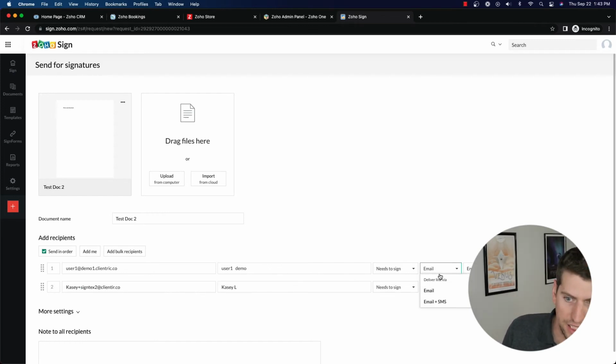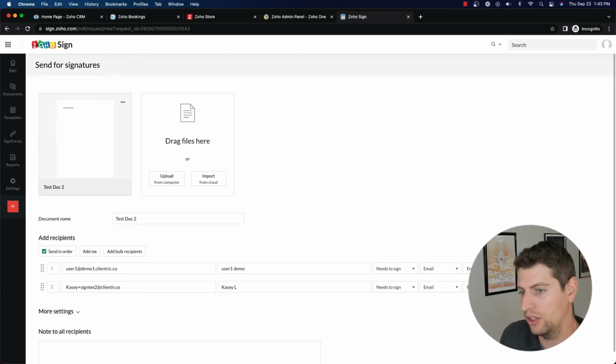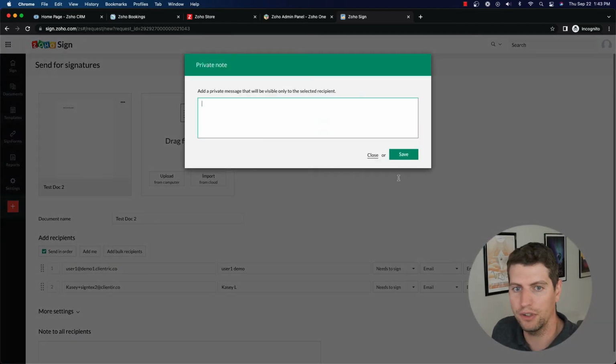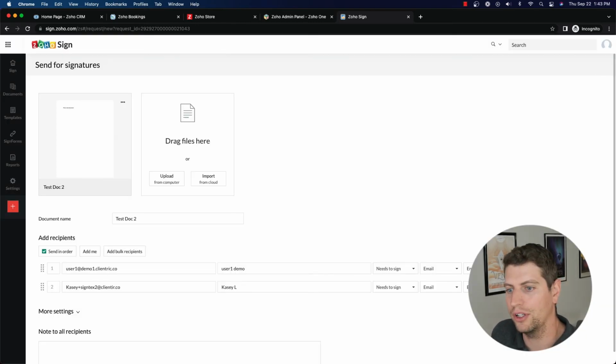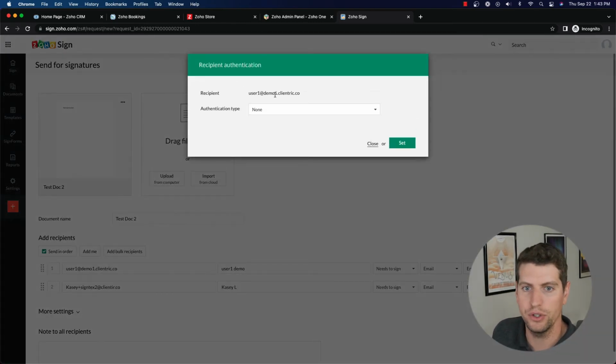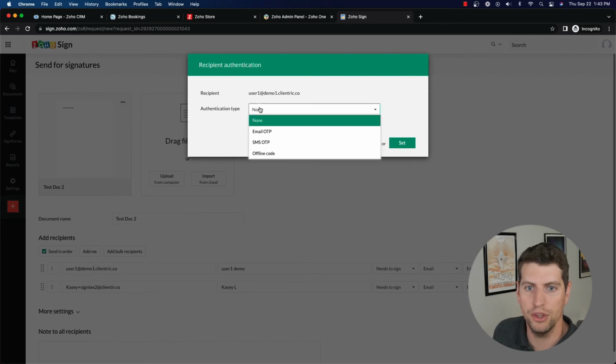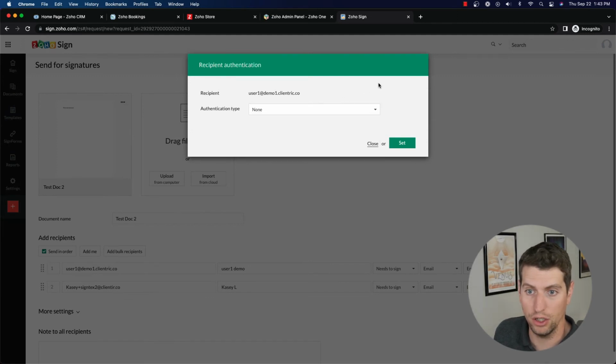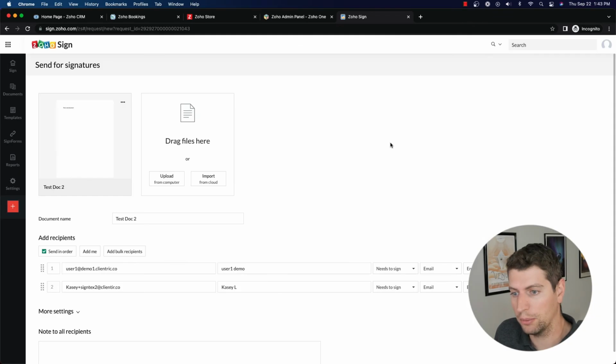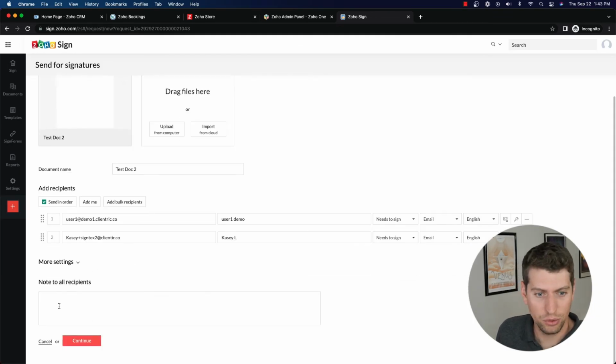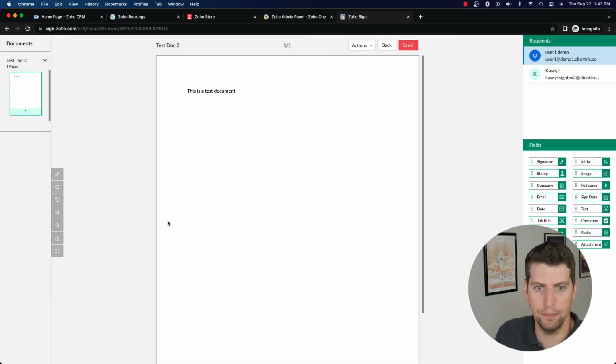So you can add in the email plus SMS, depending on what you wanted, and the language. So again, that stuff's pretty straightforward. You do have a couple other options here. You can add a private note, and you can also set up the authentication depending on what you want. So there's a couple different options. You can add notes to all recipients. I'm going to say this is a test, and I'm going to send it out.